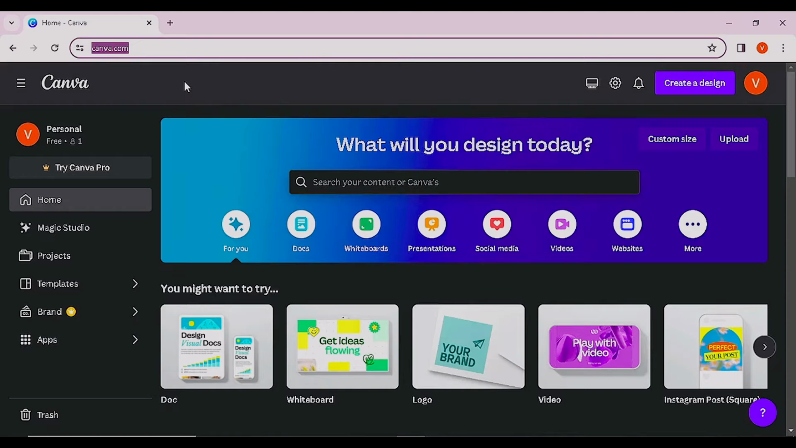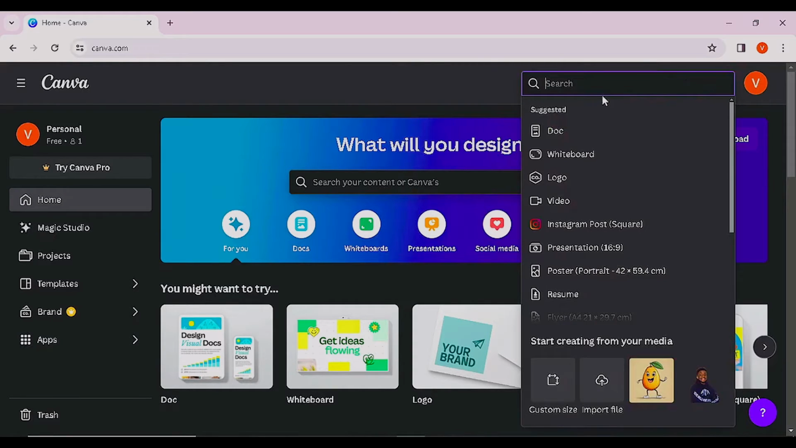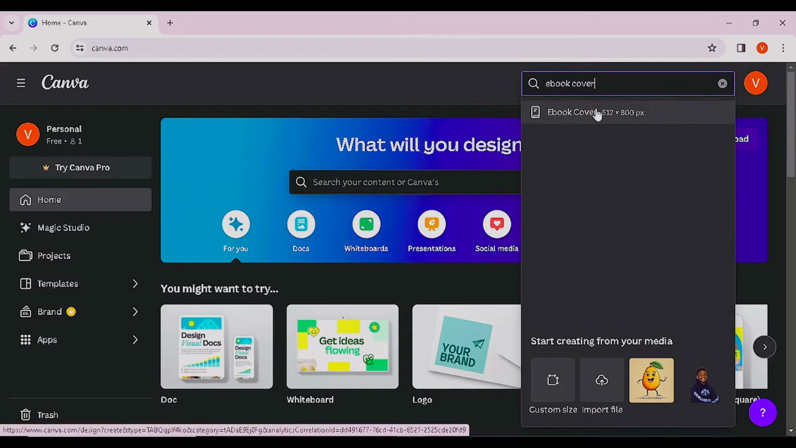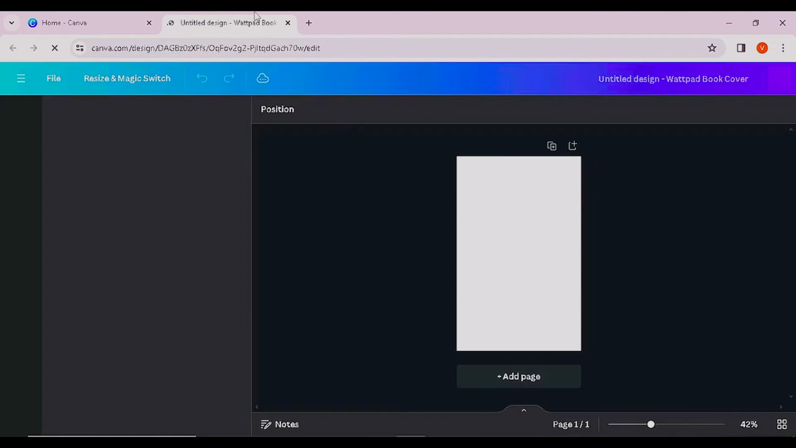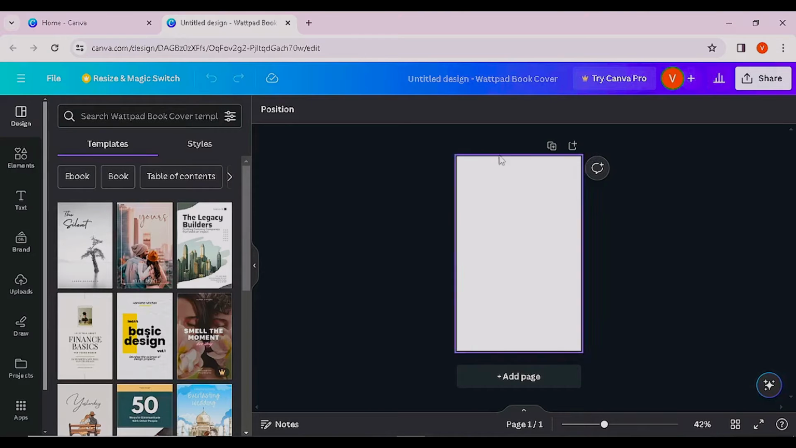Now all you simply want to do is to come here to where you have create a design. Okay, now you want to click on create a design, and then you want to search for ebook cover. Okay, so immediately search for ebook cover. You can see it here. This is the first one. Now publishing on SELAR doesn't really require you having several sizes like other platforms like Amazon, so you can as well just hop into the normal ebook cover template Canva has created for you.